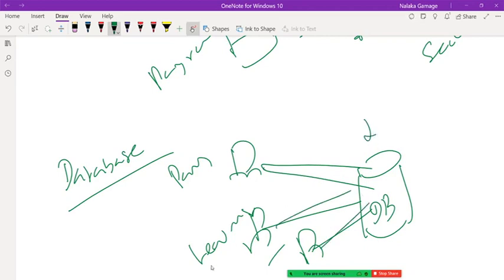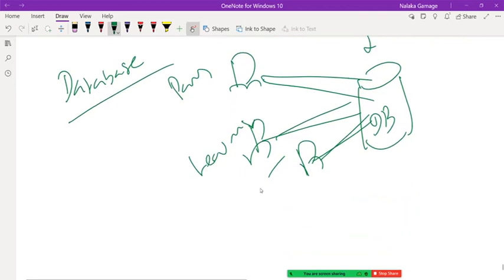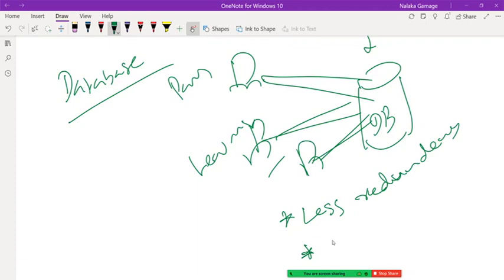Now we have a common data repository. Now all of a sudden most of the issues that we had with computer file based systems are no longer there. Now we have a central repository. Therefore every application is referring to the same data, so therefore less redundancy. We can't say no redundancy, but definitely less redundancy. Right? And also standard formats.